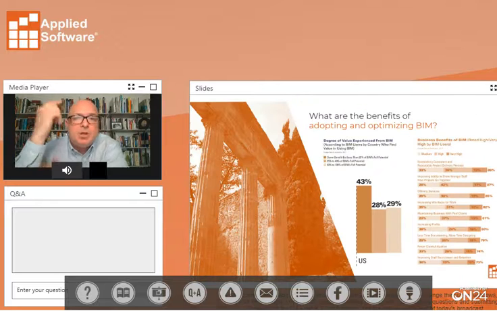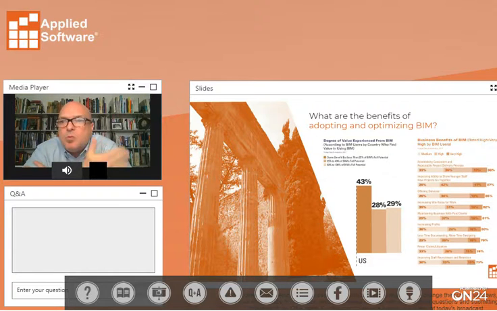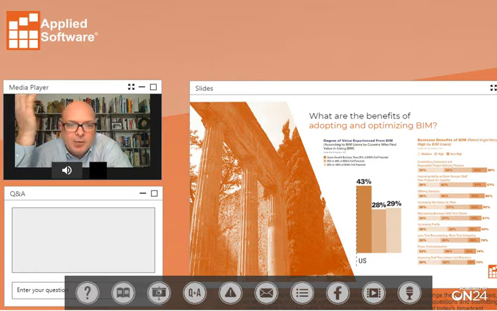Okay. So what are the benefits of optimizing? We've maybe established some of those already. What are we going to get out of optimizing this thing? One of the things I think is really interesting, if you look at this Dodge data again, is this idea of, how are we getting value? What did you expect to get from making these investments? If you look at this report, you might think, okay, 43% of you still have a lot more to get out of BIM.